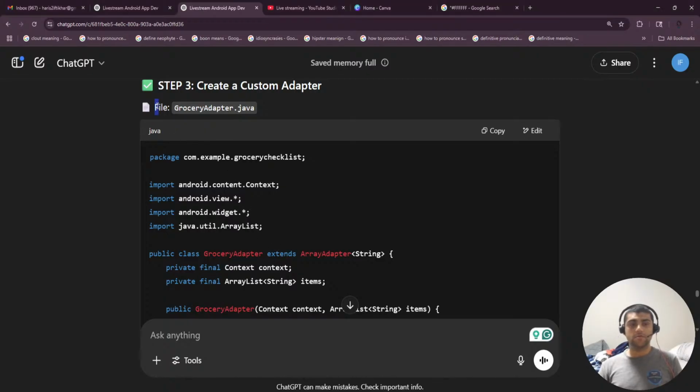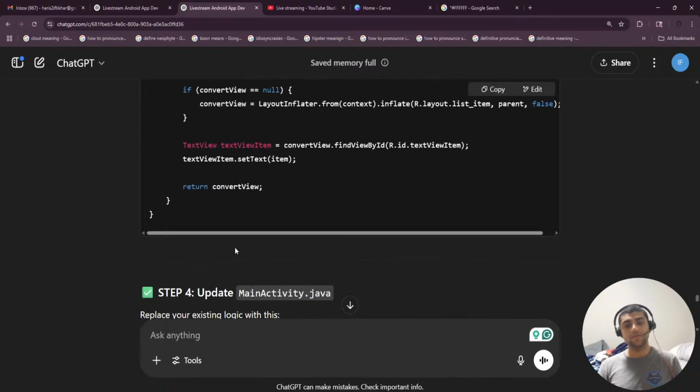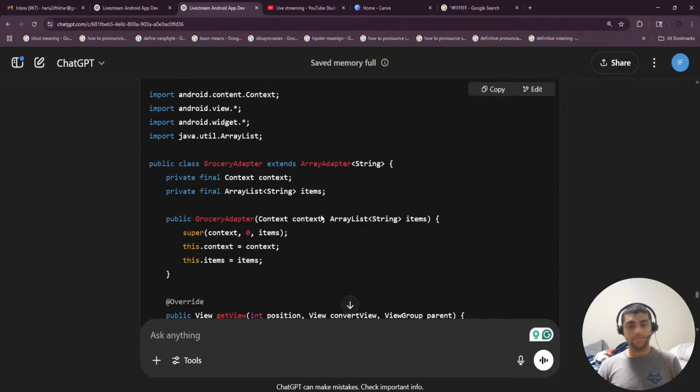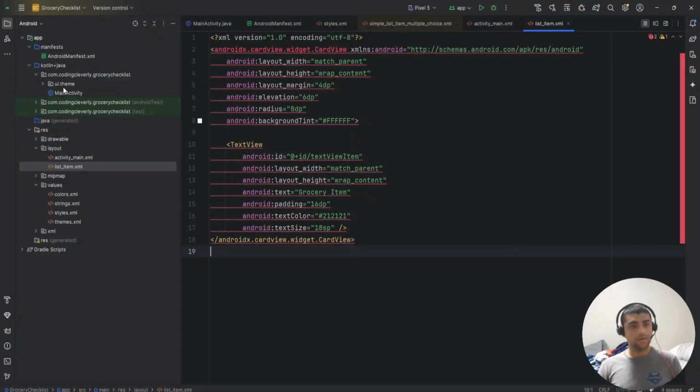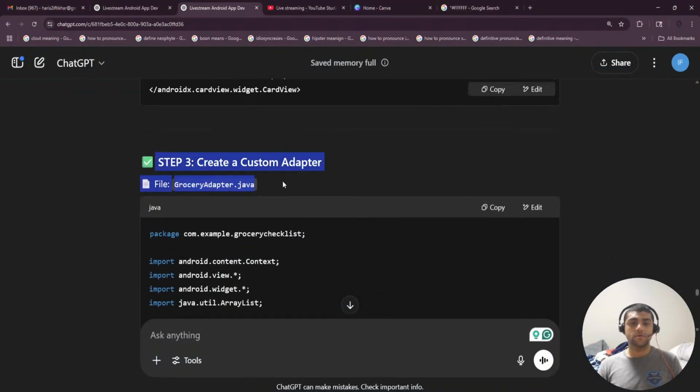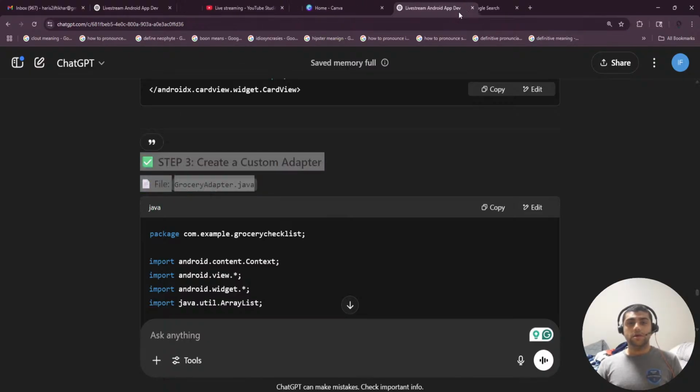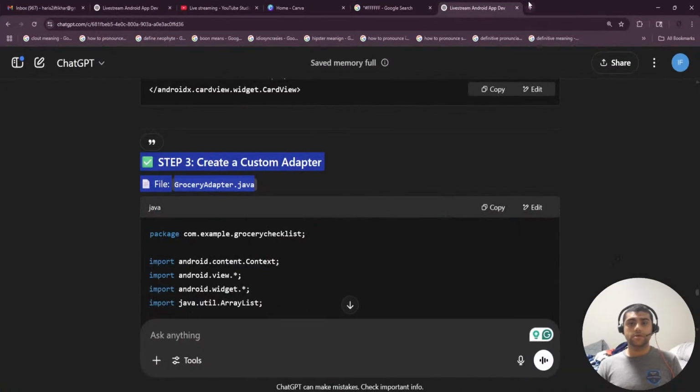Create a custom adapter. So we'll go to File, and then we have GroceryAdapter.java, and this is going to be the adapter here. And then there's the MainActivity.java. So I think the adapters should also be within the Java folder. So let's see: resource, activity_item, layout, values, Java. I think if we put it in, okay. So we say custom adapter. So let's just add this over here in the other section.